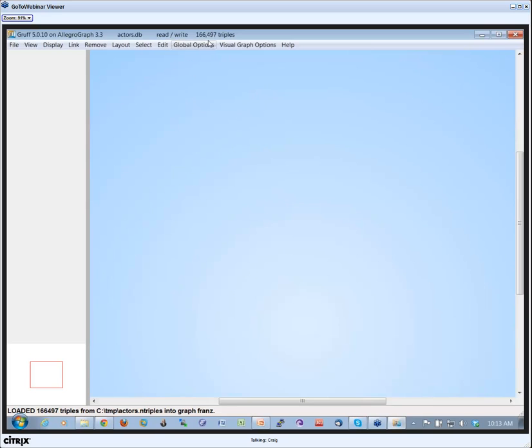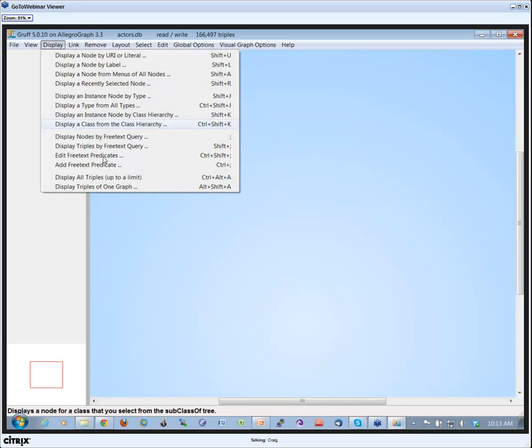And now we can see here at the top that we have 166,497 triples in the system. And now we want to look at some triples. The first thing is, if you want to see how your triples look, one quick command to get some triples on the screen is to click on Display, and then display all triples up to a limit.